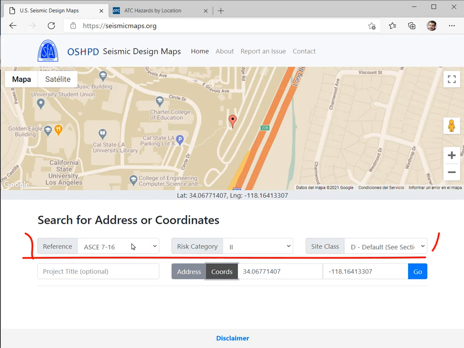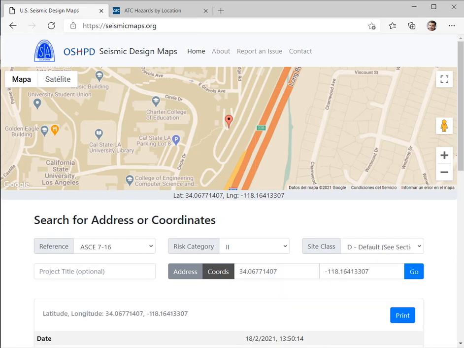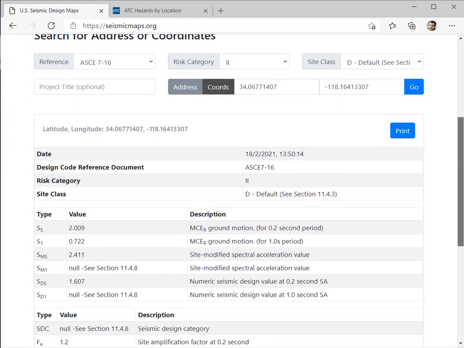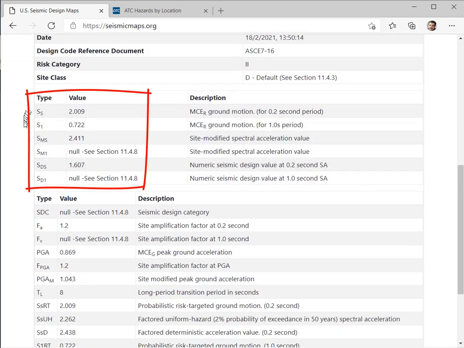We're using ASCE 7-16, risk category 2, and for the time being we'll choose site class D, which is the default selection. Everything is already populated, so we hit go, and we can now scroll down to see the results. You'll notice that we're given the values of S1 and S sub S.